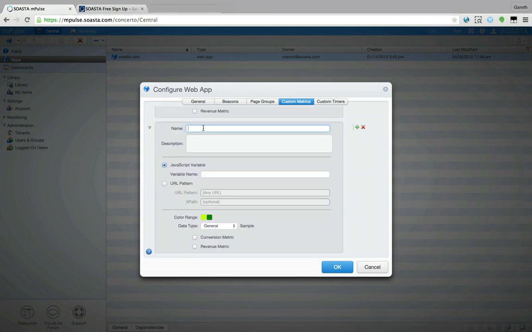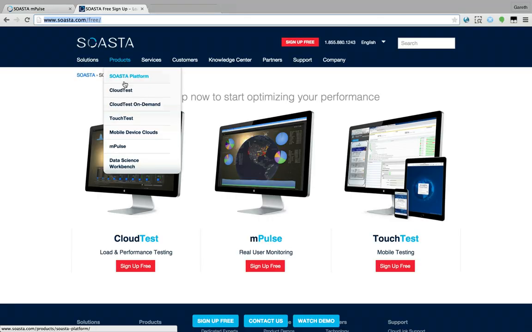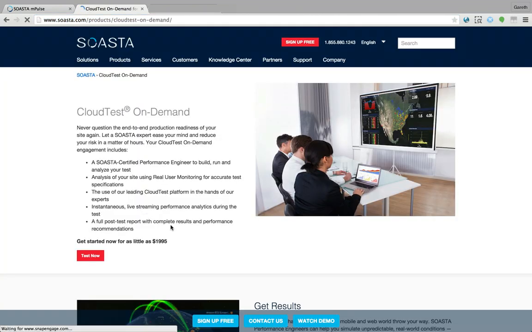Scroll down. Okay, so let's enter our new custom metric. We'll call this one test now revenue, and this is going to be a revenue metric, and we're going to use a URL pattern as before. So if I just paste in our URL, and this time we're going to add an additional XPath to give us a value back from that page. If we look on the site, where we're actually going to is cloud test on demand, and then we're going to capture this value here, representing a numeric value, a currency value coming back from our page.